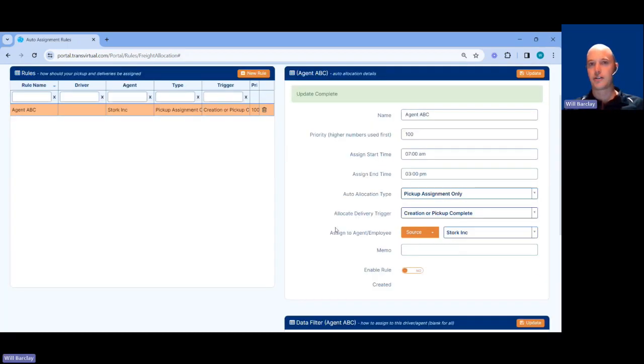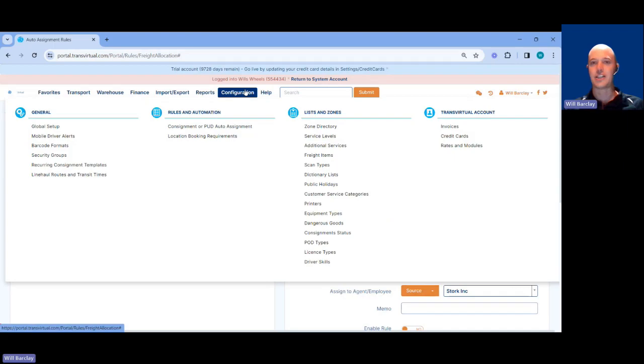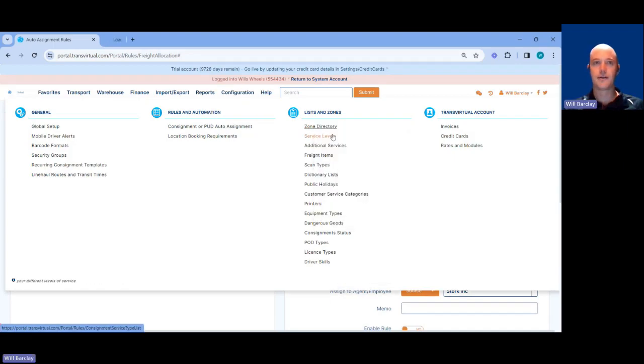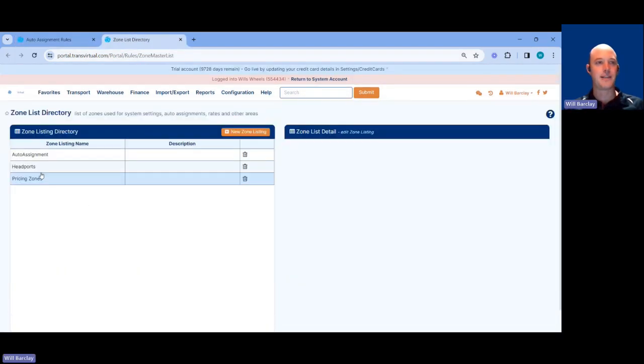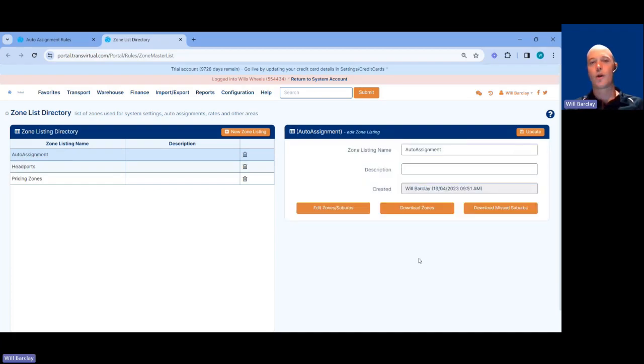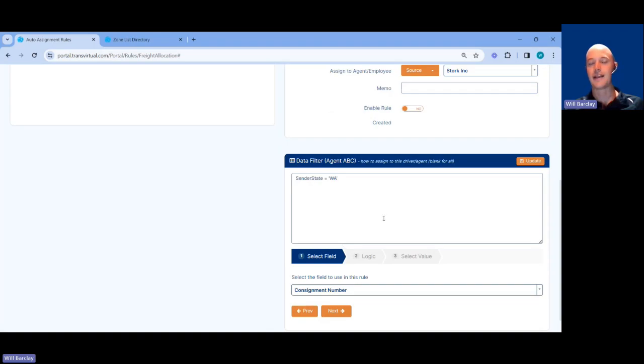One other element you can use to control this will also be your auto allocation zone list. If I jump into configuration and go over to the zone directory, I can see I've got my typical head ports, pricing zones. I also have an auto assignment zone. And what I can do from here is set up particular areas, whether it's a list of suburbs or postcodes, it could be an area on the map. And I can create a zone based off that and then say, when I go to actually use my auto allocation rule, say if a pickup falls in this zone, assign the pickup to that driver.